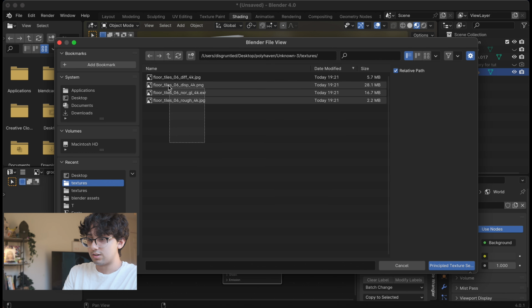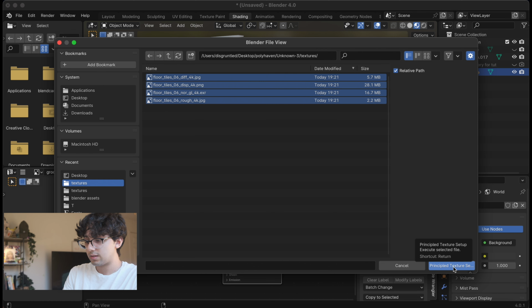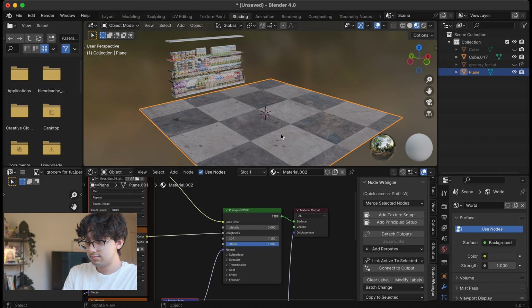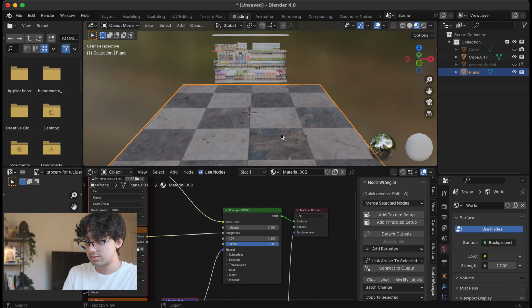And then you're gonna see a bunch of different images. We wanna make sure we hit all of them. So we can do that by pressing A. And then we're gonna press this blue button, principled texture setup. Click down on it, and then it's automatically gonna set up the texture for us.